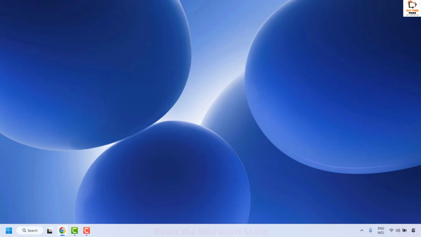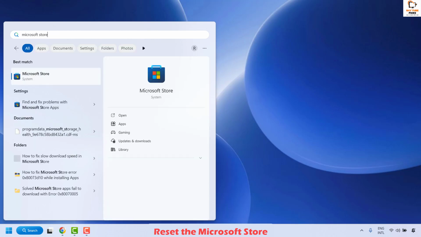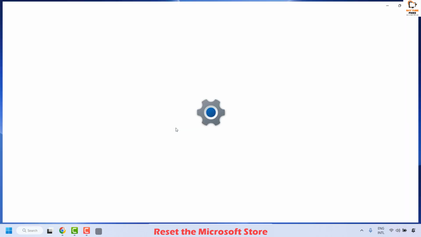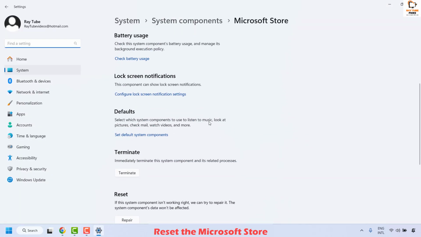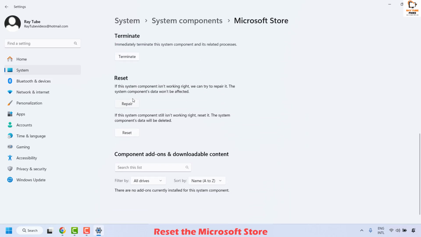Now the next step to resolve this issue is to go ahead and reset the Microsoft Store on your computer. To do this, you can search Microsoft Store. Once you see the best match for Microsoft Store, you can do a right click and then click on app settings. Once you click on app settings, you may go ahead and click on terminate to kill all the Microsoft Store apps and services running on the computer, and then click on reset.